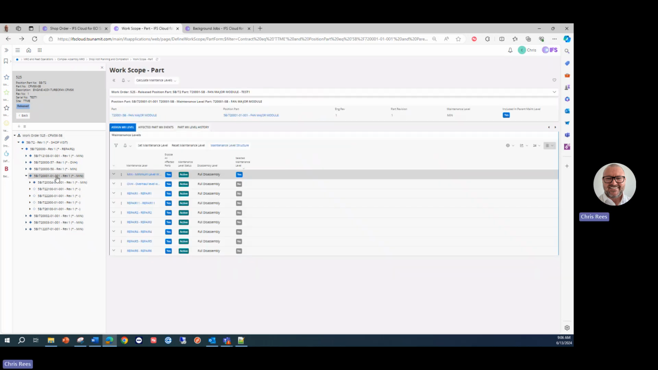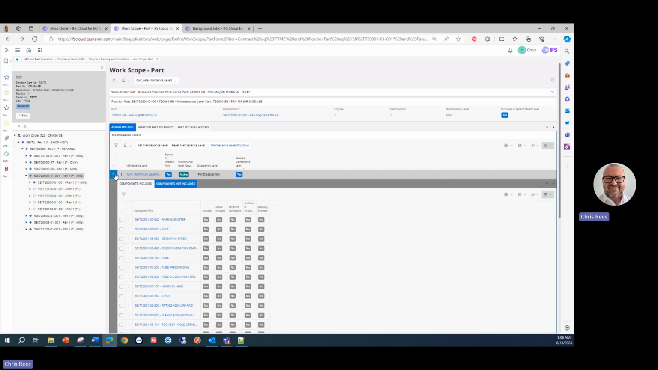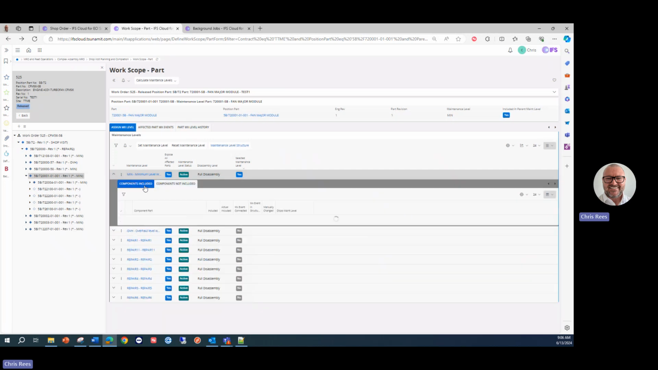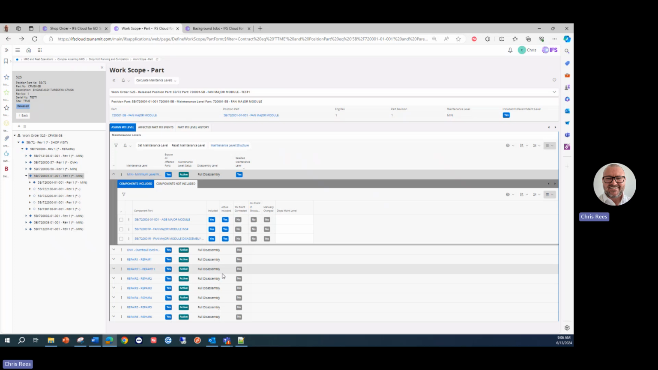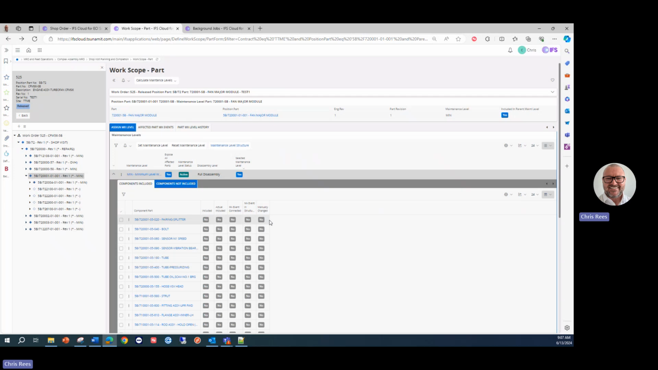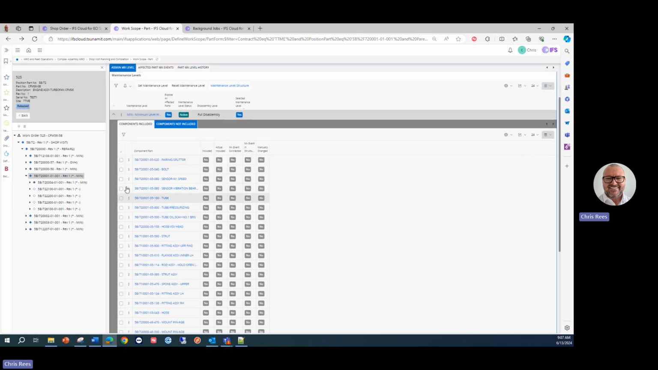If I click on it, you can see that the selected maintenance level at the moment is the minimum maintenance level. If I just expand this down and click on components included, it's basically including just 3 major modules. The components that are not included, if we wanted to, we can select individual components and we can click include to add them to the workscope.